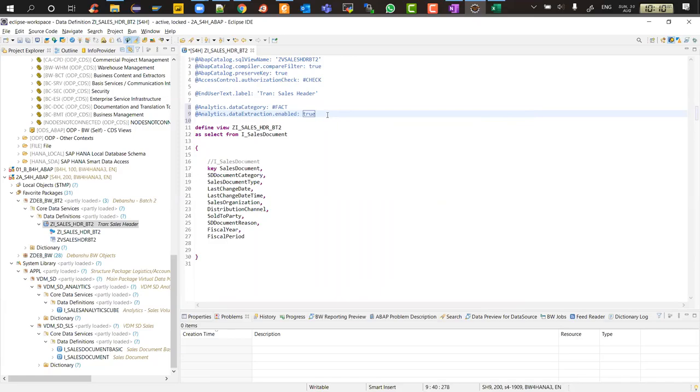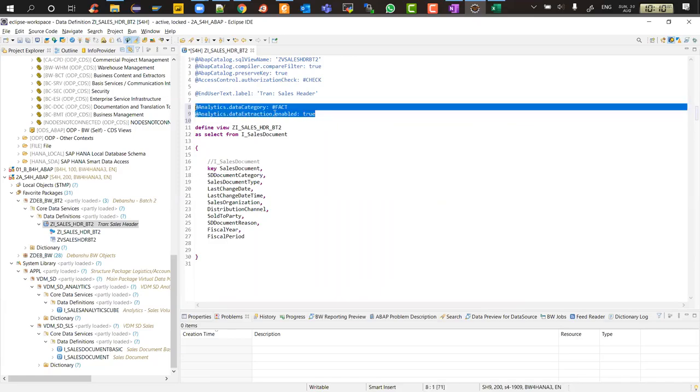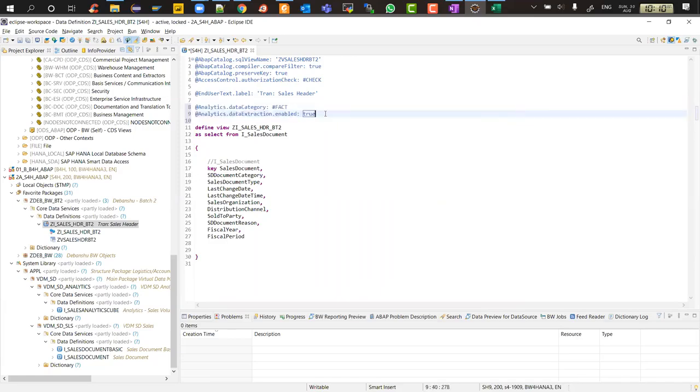That means these two properties, which are nothing but annotations, are telling BW that, okay, this guy has been trained in the language you understand. So you can easily communicate with the CDS view. So for Analytics.dataCategory, fact, or if it is master data, you put dimension, or if you want transient provider generation, you put cube, or if you want an aggregation level, which is BW IP, you can put the aggregation level. But right now we are doing the transaction data, which is fact. And the second one is dataExtraction.enabled is true.